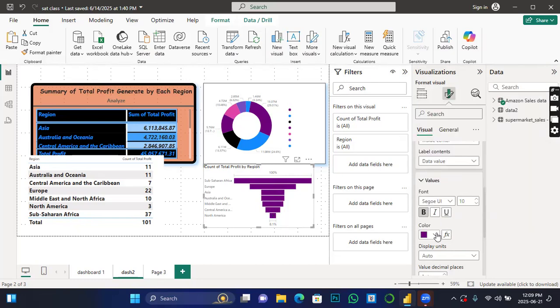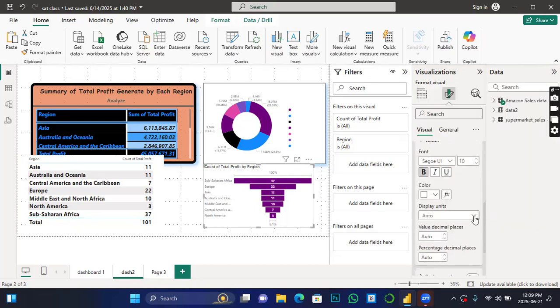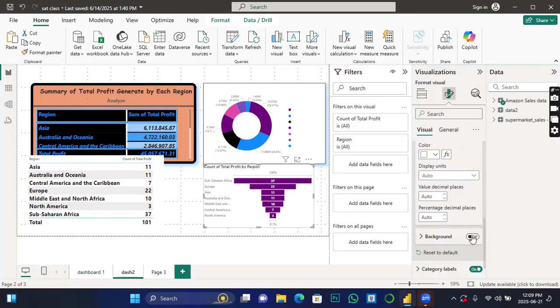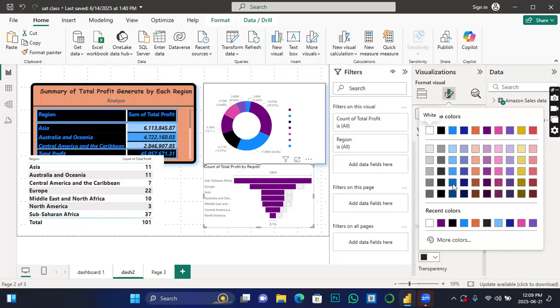No, the color should be what? Towards white, right? Let's leave it at white. The display units, I can leave it auto, or I choose what? In thousands. So let's leave it on auto. Then percentage, background color, you can turn it on, and then probably choose background color.